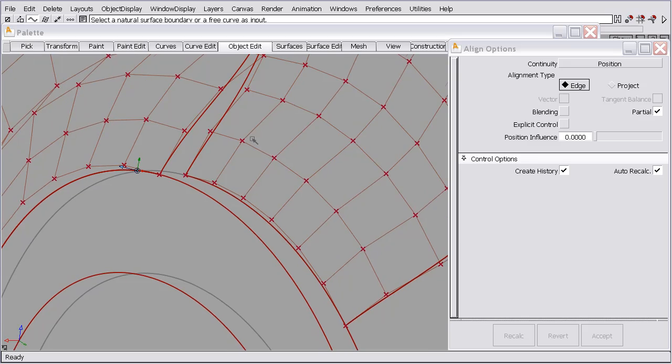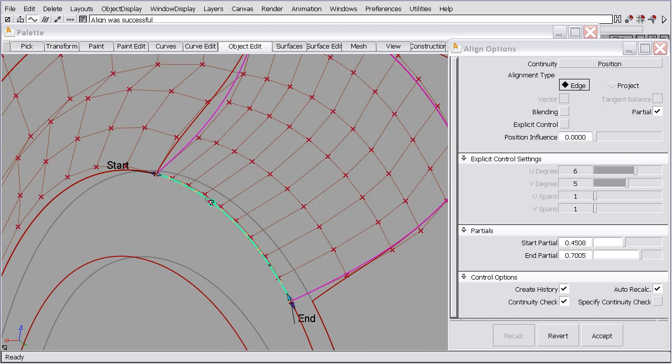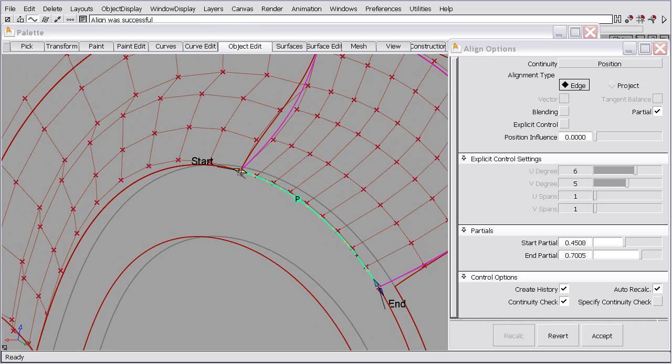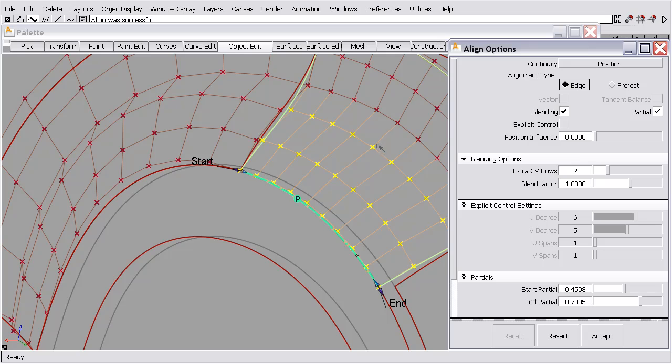Reopen the align function. And we'll make this modification. Okay? So since these 2 points were lined up before, they'll be lined up now because it made the same distance, the same placement at the end. The partial is already turned on. I'll turn the blending and the extra rows on to 2.